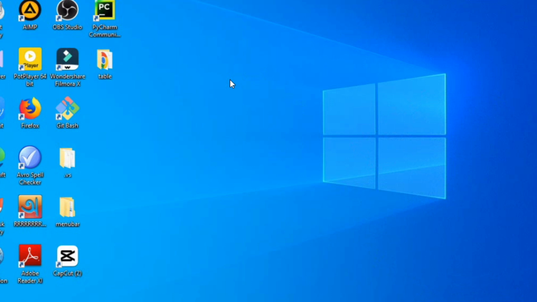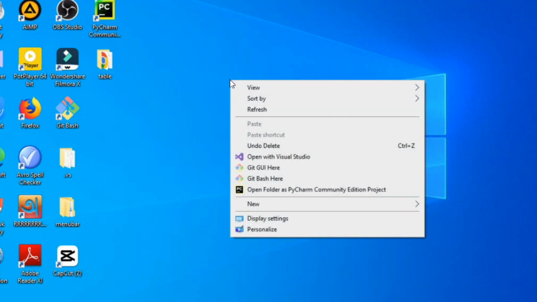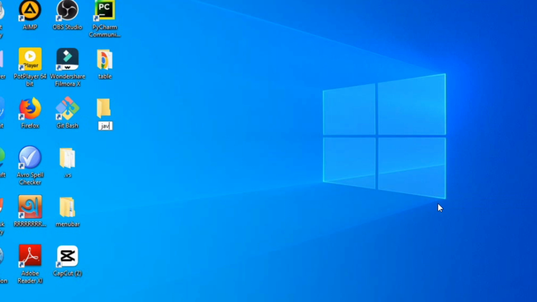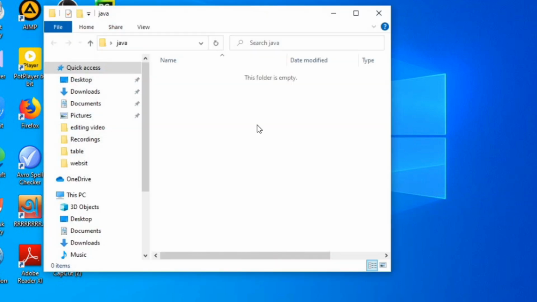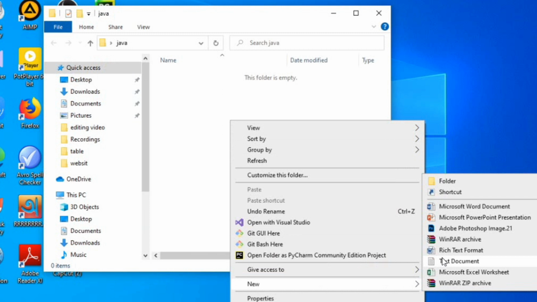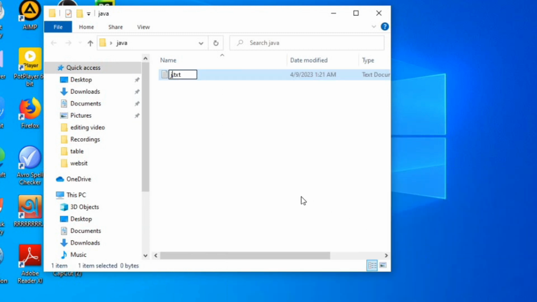Java code in an HTML file. Now right-click on Windows, create a folder named Java. Hit enter, again hit enter, then right-click, New, Text Document, and name it java.html. Delete the extension, hit enter, again hit enter.